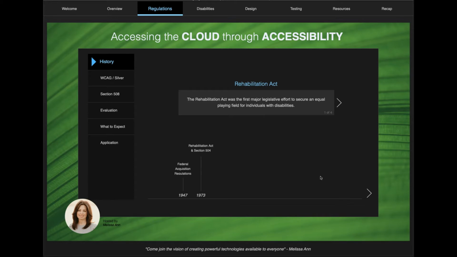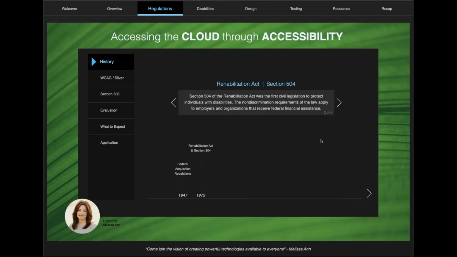In 1973, the Rehabilitation Act was put in place. The Rehabilitation Act was the first major legislative effort to secure an equal playing field for individuals with disabilities. Also in 1973, they included Section 504 of the Rehabilitation Act. Section 504 of the Rehabilitation Act was the first civil legislation to protect individuals with disabilities.